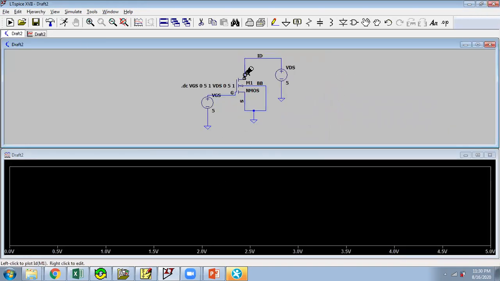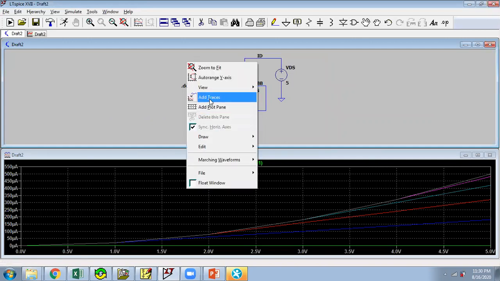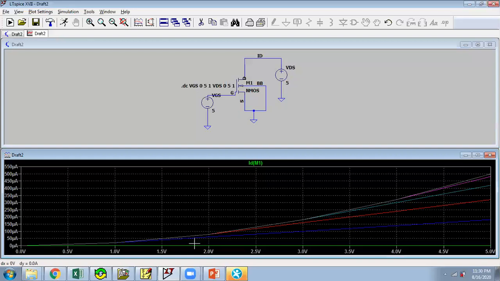Either you can click on this like this, or you can right click and add trace. Now see, this is the transfer characteristics between ID and VGS. This is VGS, and these blue, red, green, purple curves each indicate a particular value of VDS: VDS 0, VDS 1, VDS 2, VDS 3, VDS 4.